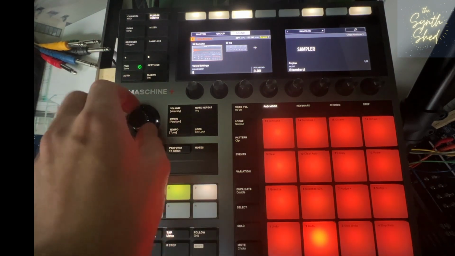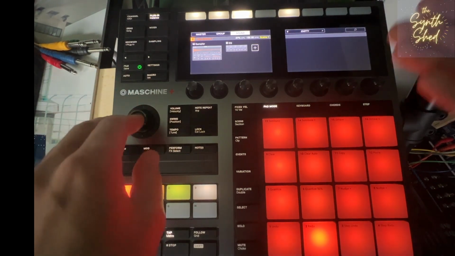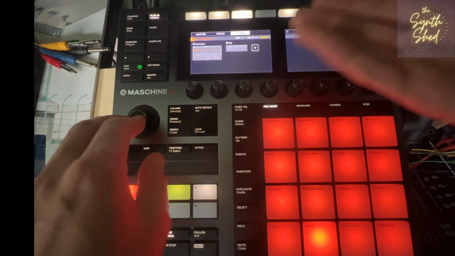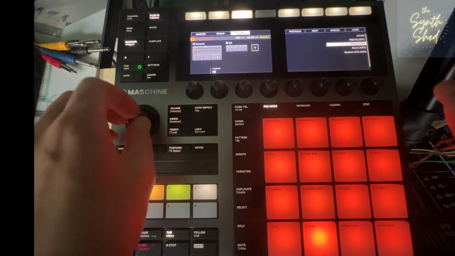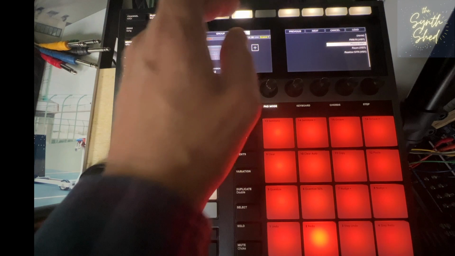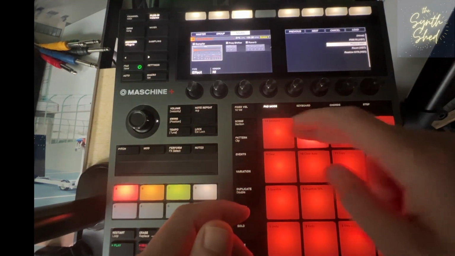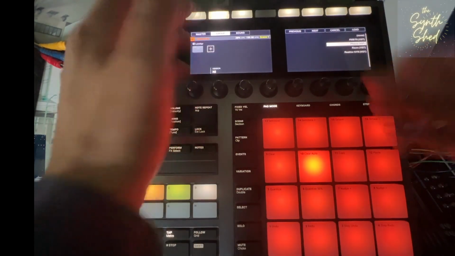And we use the encoder with the browser to just add more insert effects here, whatever you want. And you can do that at both the individual sound level or for the entire group.